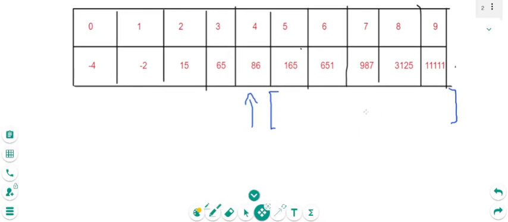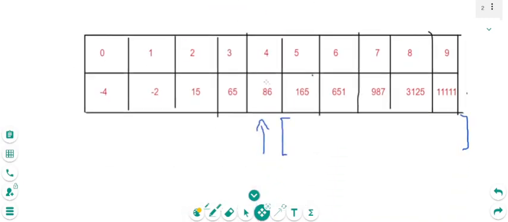If the element at this middle index is less than the target, then we shall look in this half, 5 to 9. If instead the target is less than the middle element, then we look in this half. In our case, the target element is greater, so we look in this half.